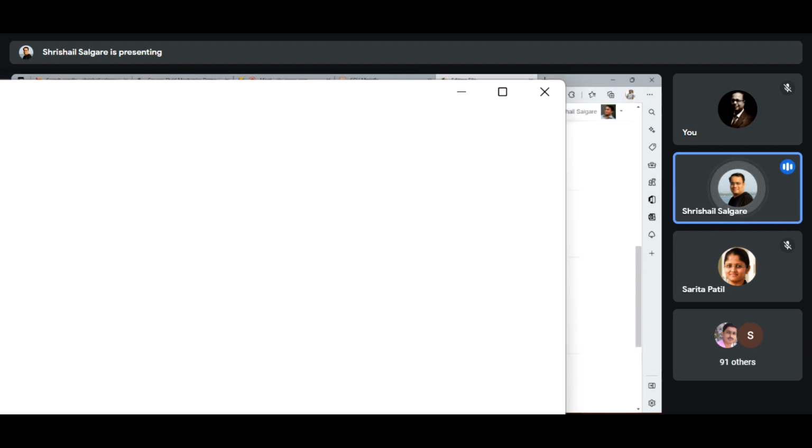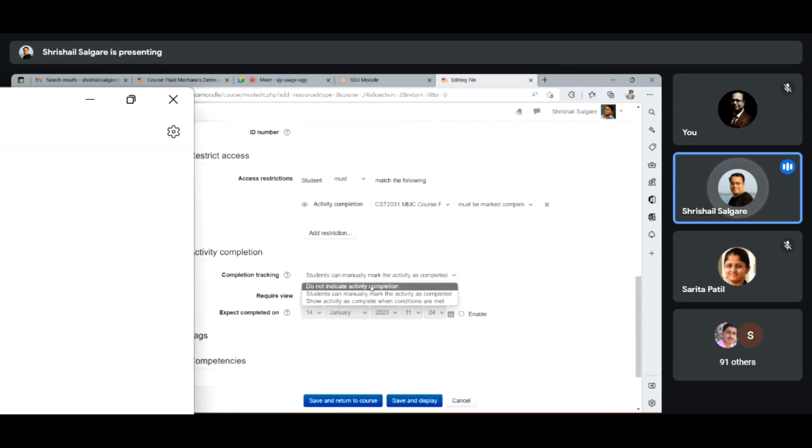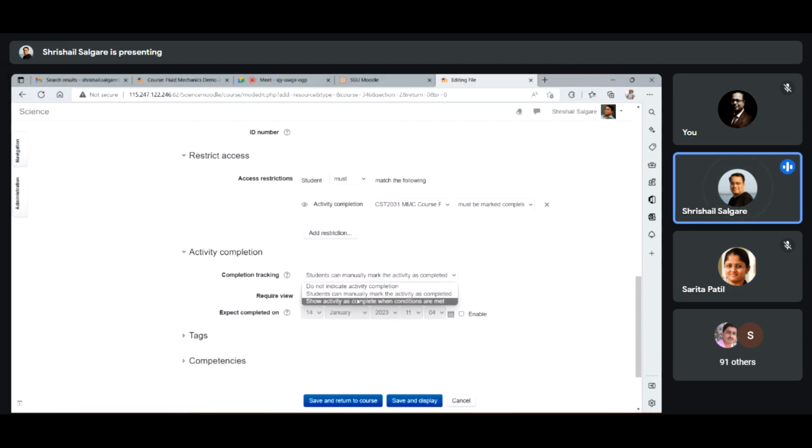Now activity completion. So here suppose I will use the second one. What is that? Students can manually mark the activity as complete. That checkbox button is there, and the student has to click on that. But suppose he is not downloading that activity or going through it, then what to do? So here I will continue with show activity as complete when conditions are met. Only when some particular conditions are met will that activity be considered complete.